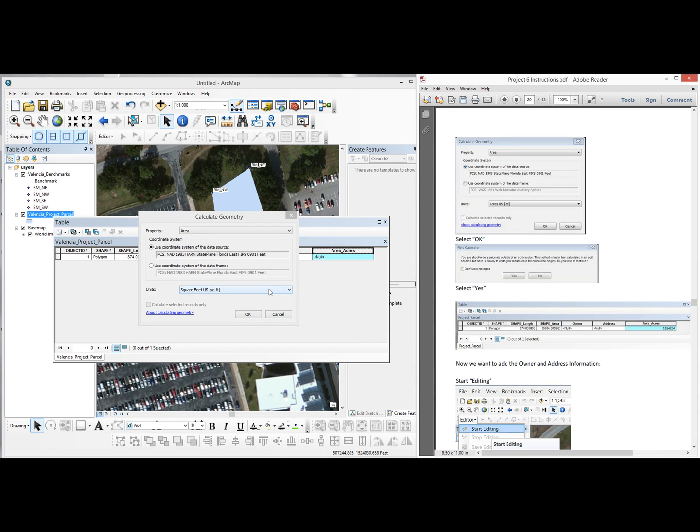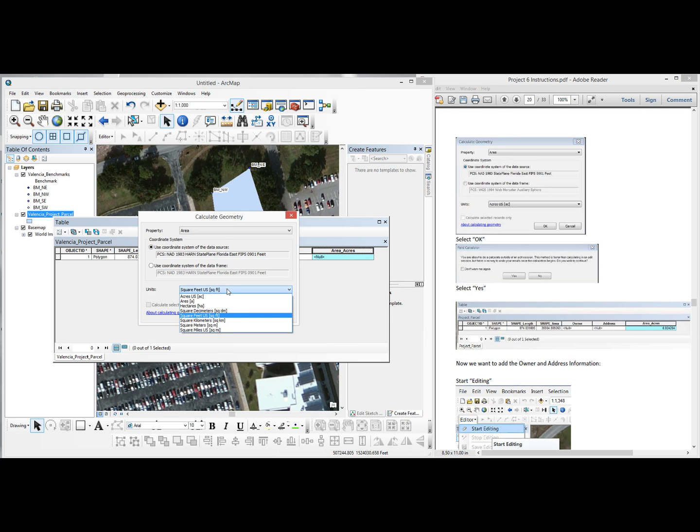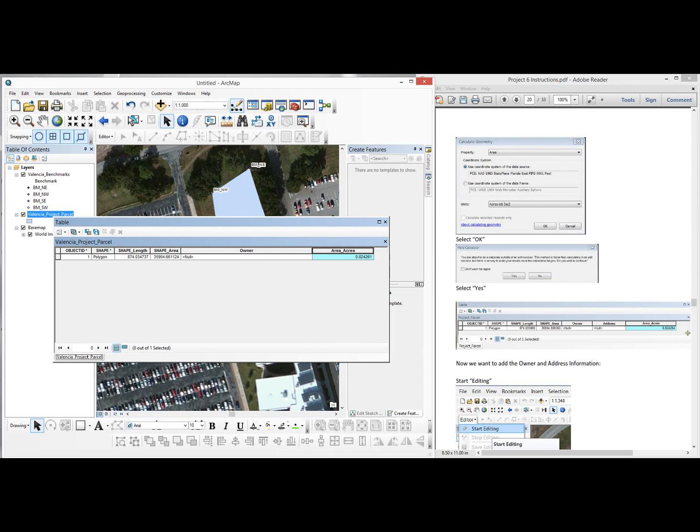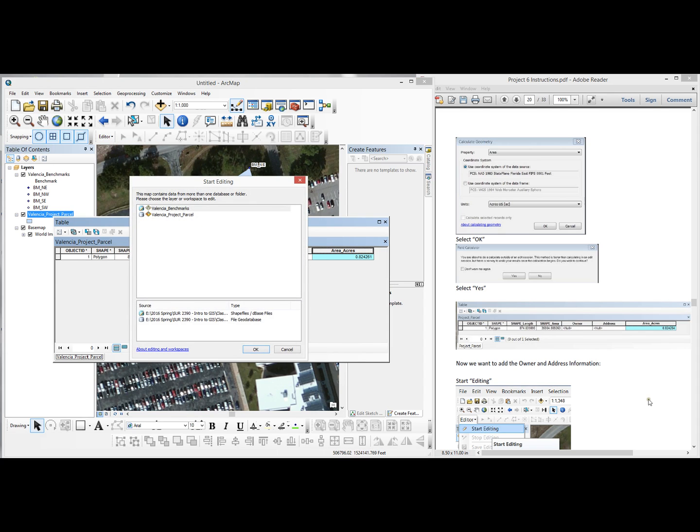And I want to change this one. Notice it's using the state plane coordinates. I want to change this one to acres. Click OK. Giving me a calculation, and I say yes. So I've got my area. Now we want to edit the owner information. So we're going to come up here to editor and go start editing.